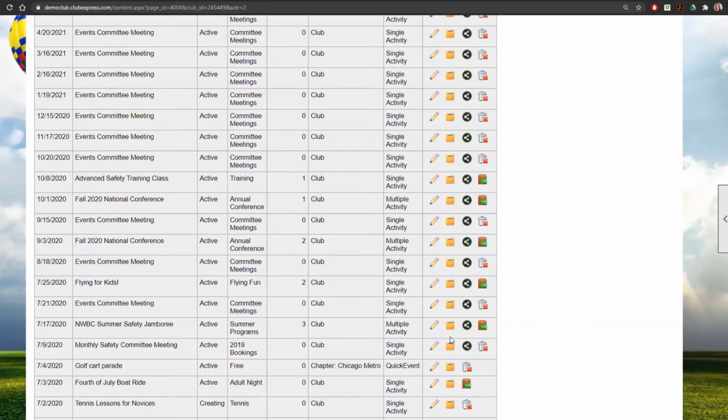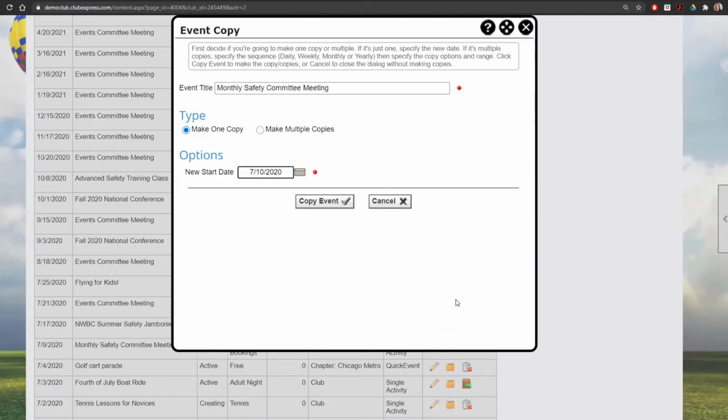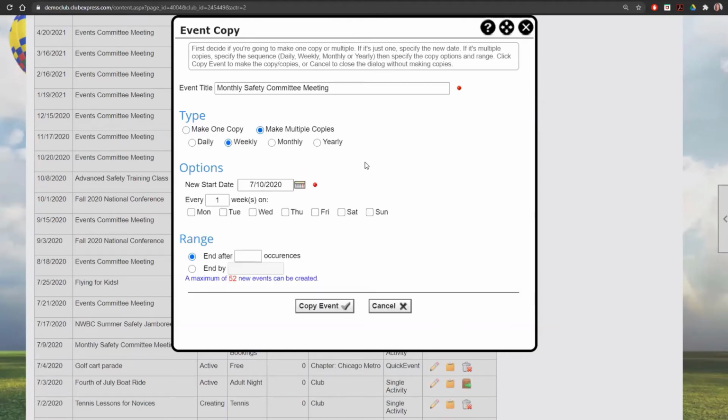I'm going to click the clipboard icon in our maintain column. And right away, we can see a dialog that's relatively familiar. We saw this when we were creating copies of occurrences in our event series. That was creating a series of dates for that event. This is creating a series of events. I'm going to make multiple copies.